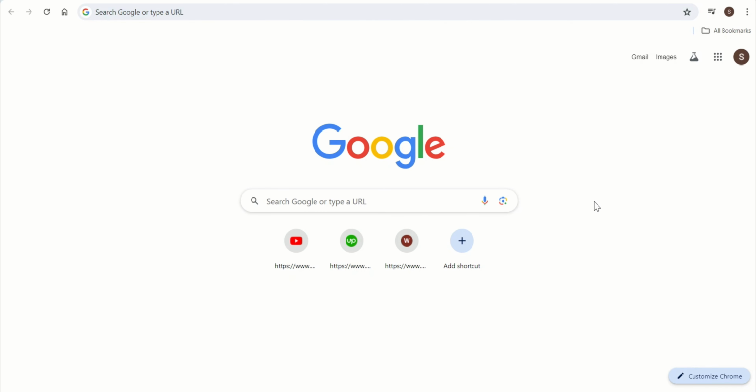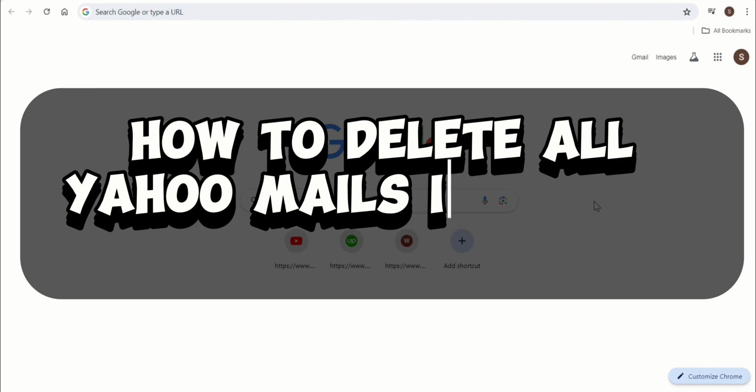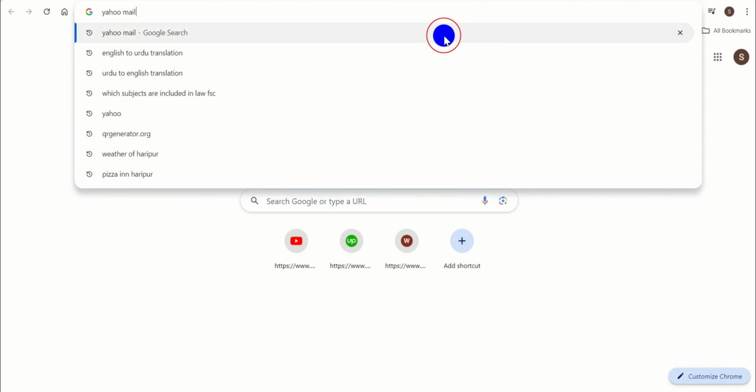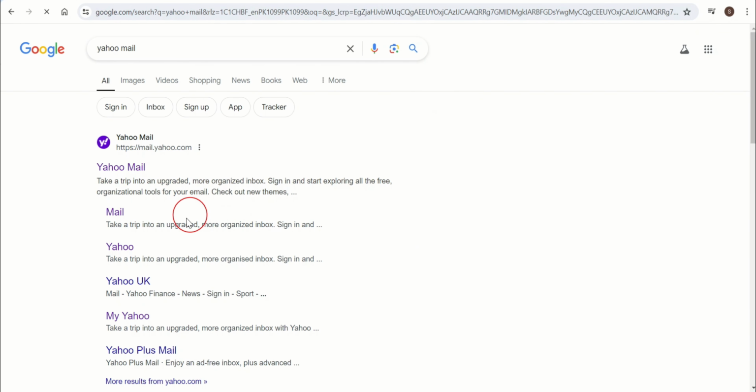In today's video, I'm going to show you how to delete all Yahoo Mails instantly. So for deleting all Yahoo Mails instantly, first you need to open Google on your PC, then tap on the search bar and search for Yahoo Mail. Then here you have this mail option, click on it.